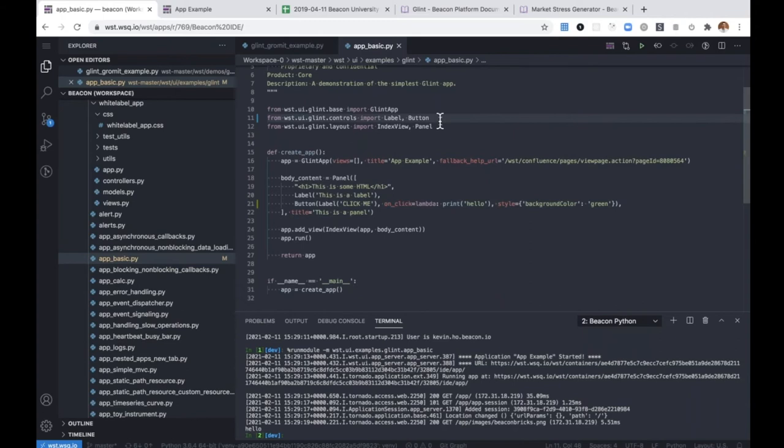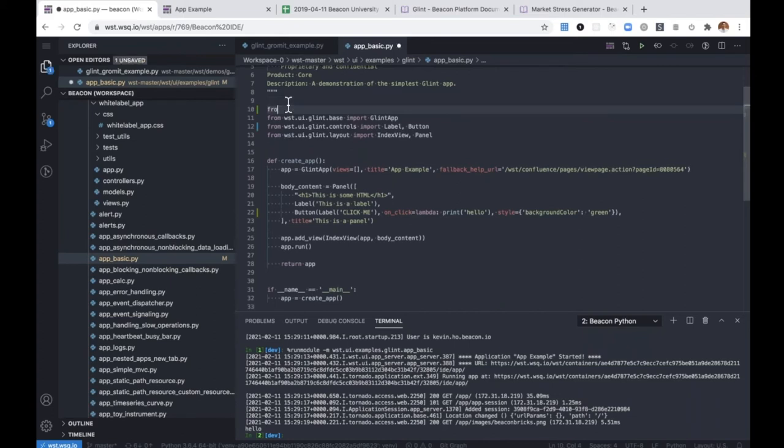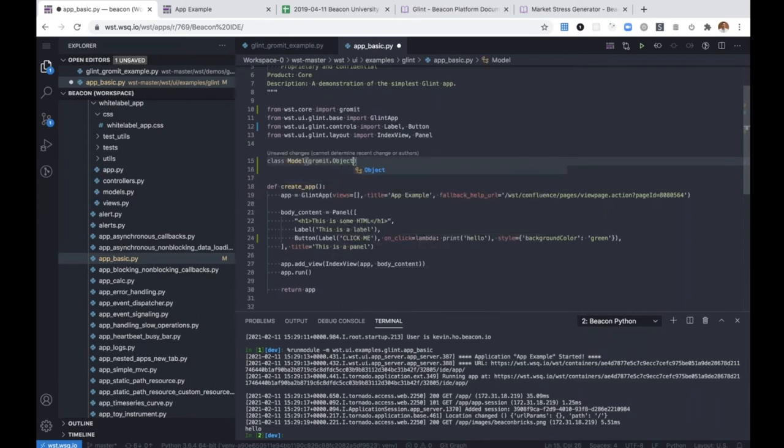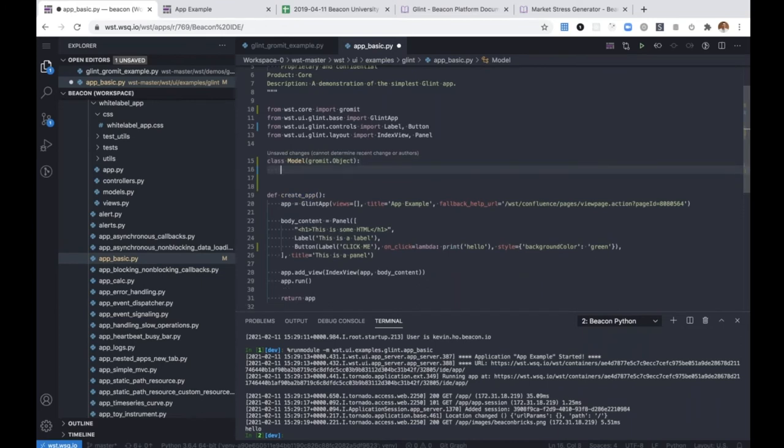And now, what if we were to take this button content, this click me right here, and make it more interesting? Let's set that value on graph, meaning that I'm going to create a grommet object and have the label dynamically change at runtime. So first thing I need to do is import grommet. And I'm going to create a grommet object. So I'm going to have a class, calling it model, just to be creative.